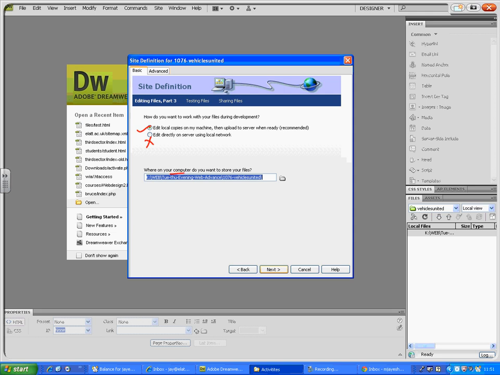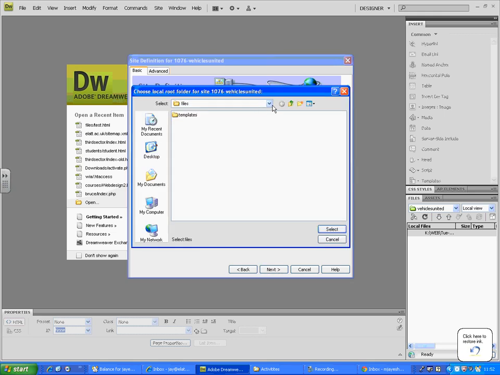And where on your computer do you want to store your files? Now this should be your root folder. Okay, so at the first stage we gave the label or the name of the site. At this stage we are mentioning its root folder. If we do this, our life is safe, at least while we use Dreamweaver here. So I'm going to simply click on the folder icon, go to my K drive, web 1076, DW, activities, vehicles united. So that's my local root folder.